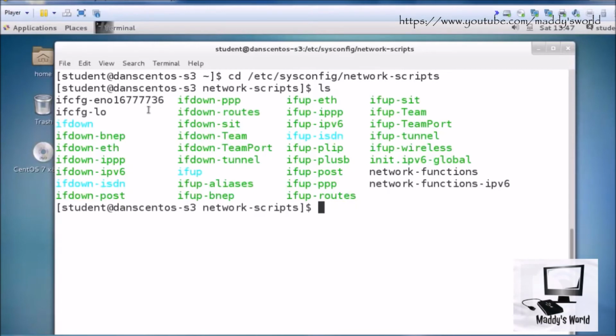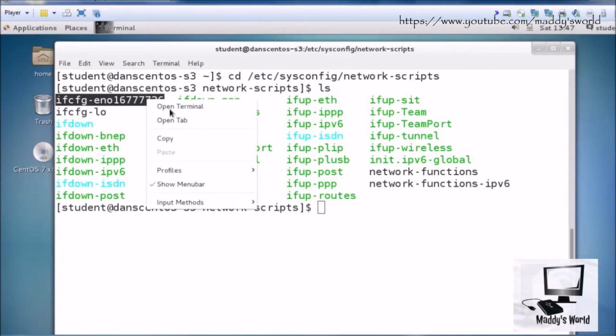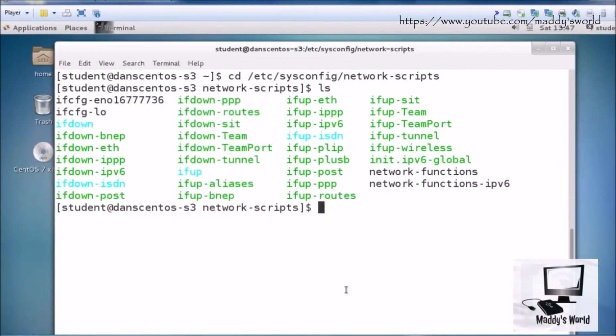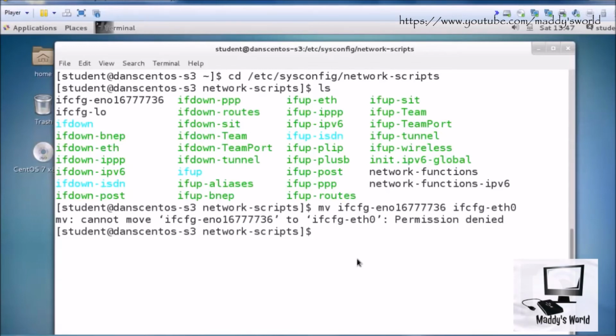So the first thing I'm going to do is change the name of this file. I'll highlight this, right-click, copy that. And what I'll do is I'll say mv, and then I'll paste the name of the file. There it is, and then a space, and then the name that I want it to be, which is ifcfg-eth0. And that should rename the file. Now you can see here that I'm getting a permission denied, and that's because I forgot to su for root access. I'm still in student user access now. So we have to do that.